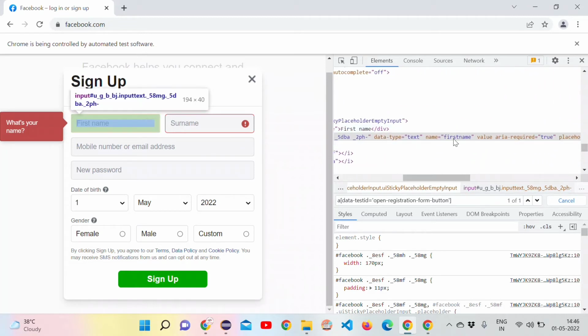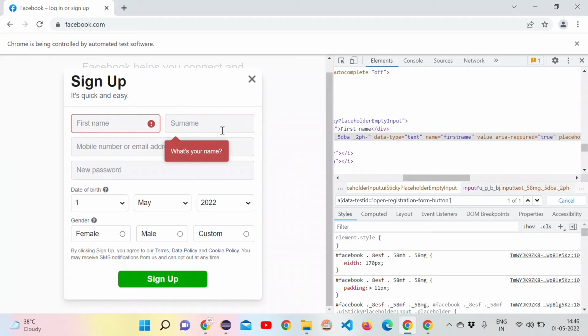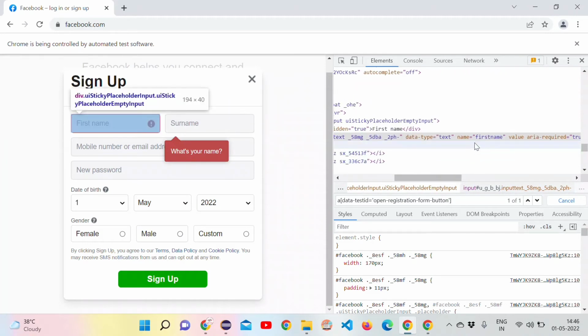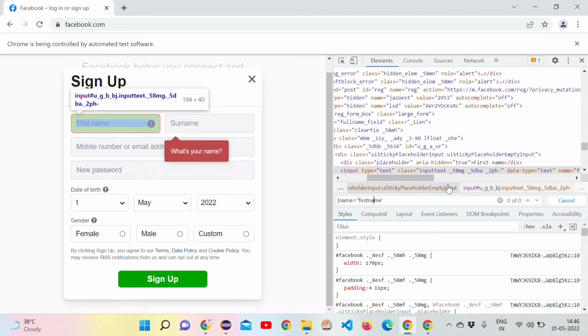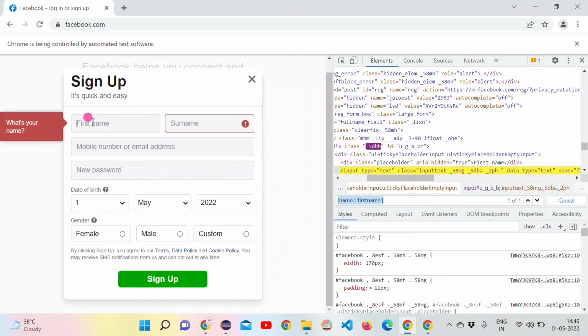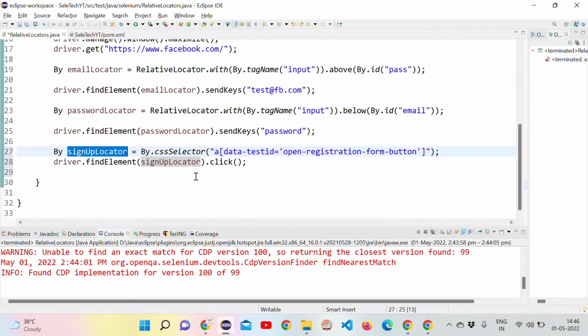Let's identify the first name using the name attribute, and we'll enter the text into the surname. So just copy the name attribute and form a CSS selector. Inside the square brackets we just need to pass the attribute and its value, which will be the CSS selector. So this is the CSS selector for the first name. But what we will do is enter text into the surname.